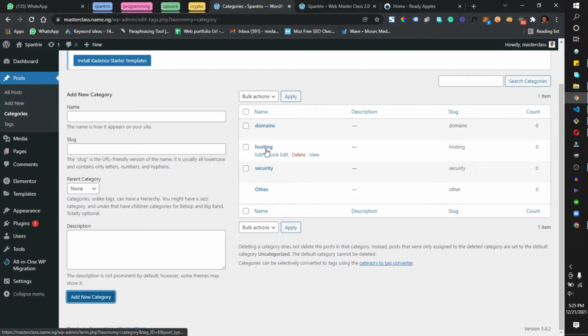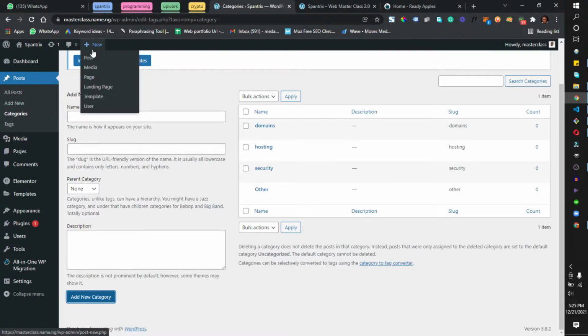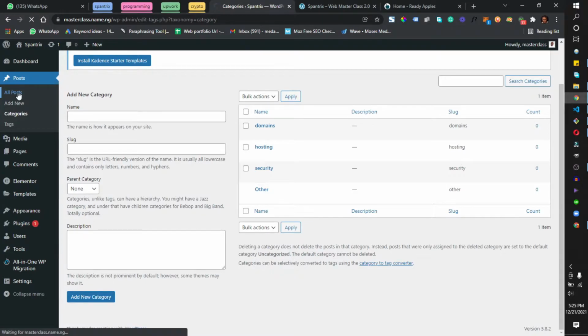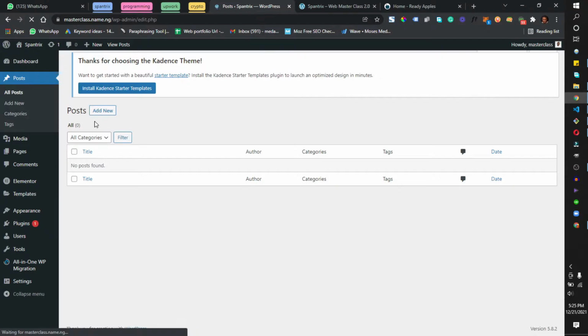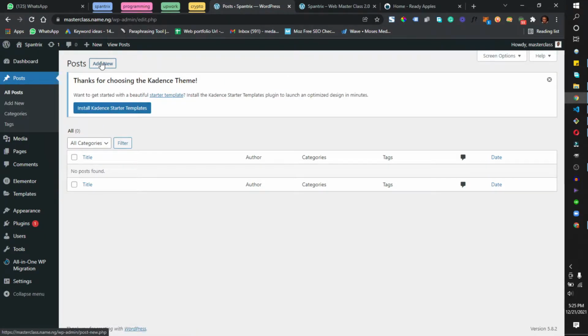Now I need to create posts. To create posts, I'm going to click on add new right here. I can either click on add new here, or hover over this and click on posts, or click on all posts. So I'm just going to click on all posts, and this brings me here, and then I can click on add new right here. So instead of opening this here, I'm going to open this in another tab. I'm going to right click, open.